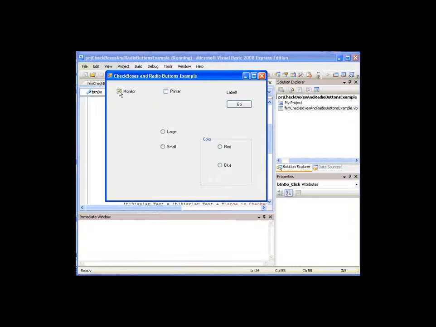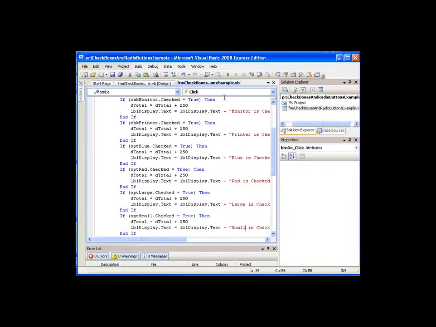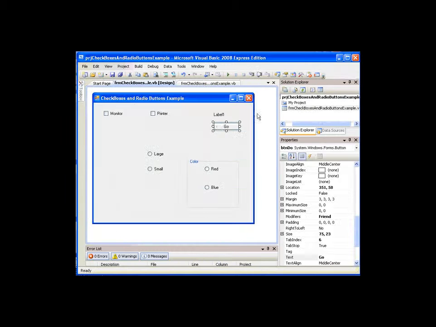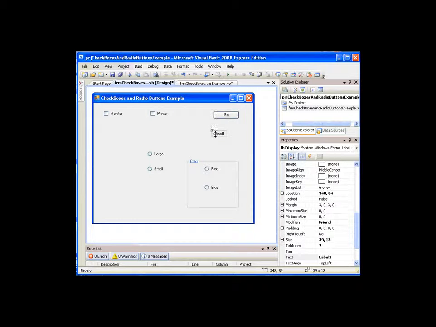Alright, so if I click on monitor and then large and then red, I'll get all of them in the label, which you can't see, can you? Okay. So let's go check that label out a little bit. We'll bring it right down here, put the button way up here in the corner, and I'm going to drag it out as far as I can.